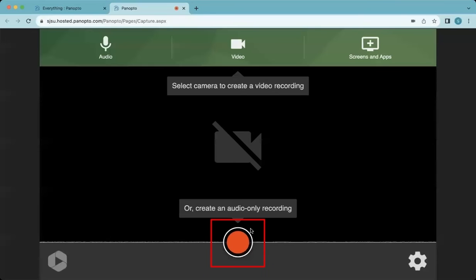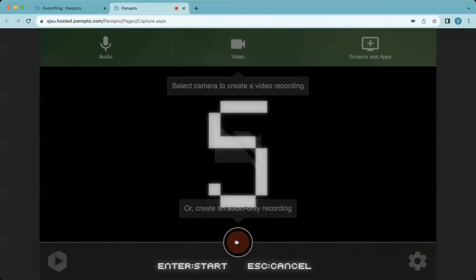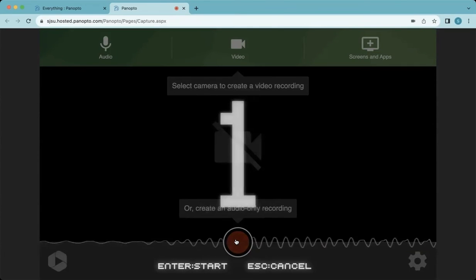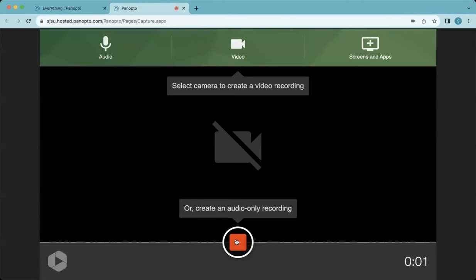So select this red recording buttons here. You will see a countdown. Then your recording will begin. During your recording process, you will be able to see timing here on your right-hand corner. This tells you how long your video is right now, so you get an idea whether or not you want to stop the video. After you finish your recording, click on Stop Recording.